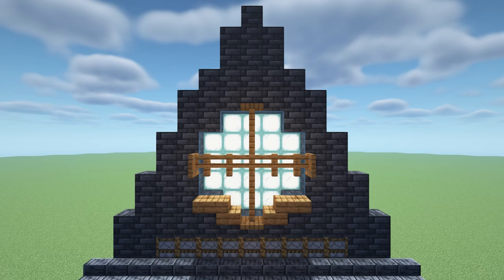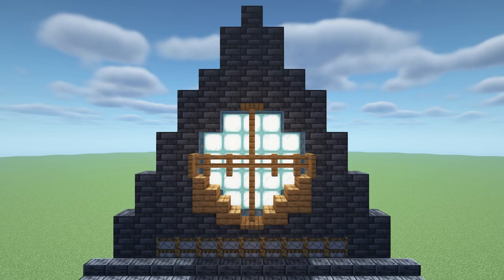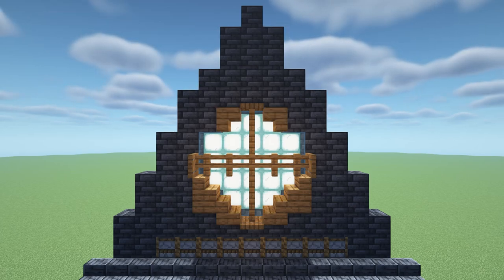Add a spruce stair facing into the centre of the window on top of the slab. At the sides of the fence below the top trap door, add an upside down spruce stair facing into the centre of the window. To the outside of the stairs, add a spruce slab at the bottom of the block.